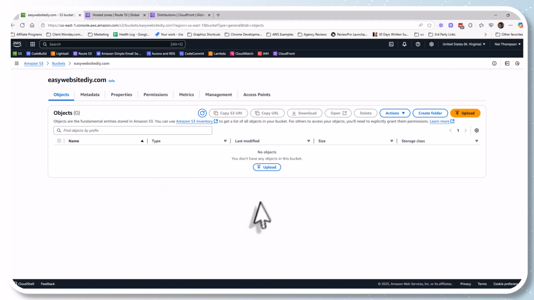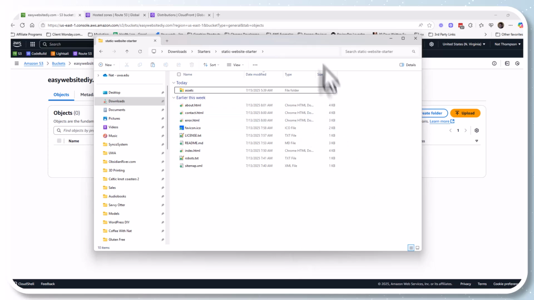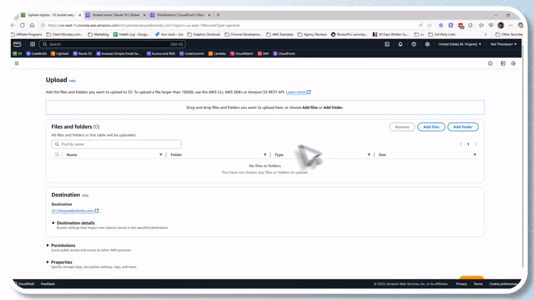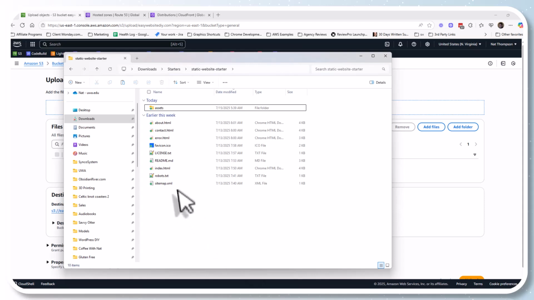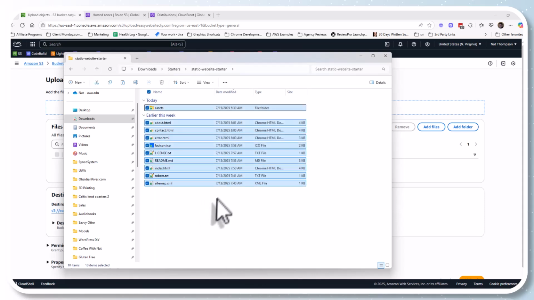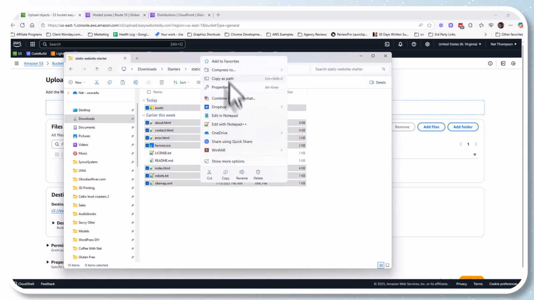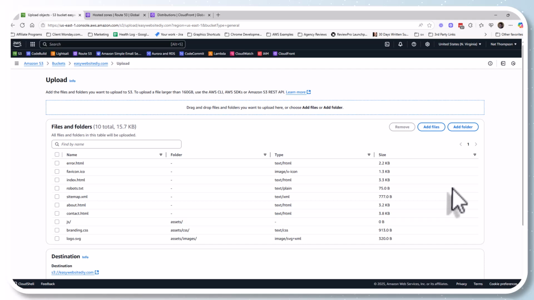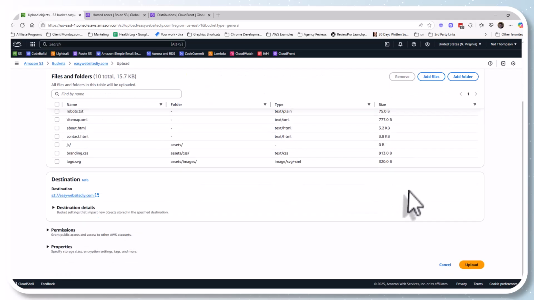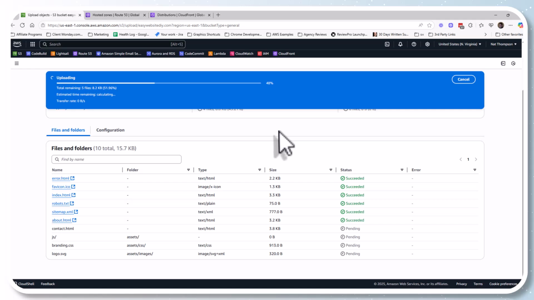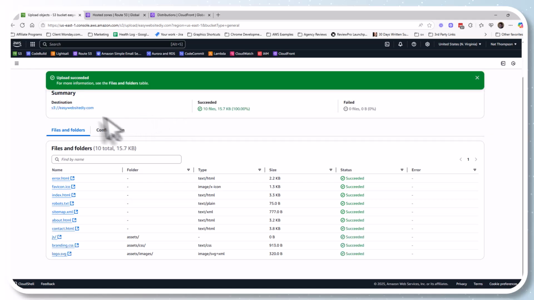So now we go back and we just want to check and make sure it's working. We will upload our files. Upload, select the files we want to add as our website. We'll take out a couple of these that we don't need. Okay, we're good. We can drag them and drop them. Right now they're staged. You want to hit the upload button to push them up to the bucket.